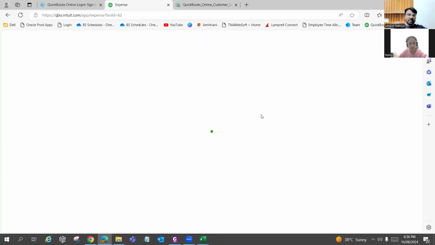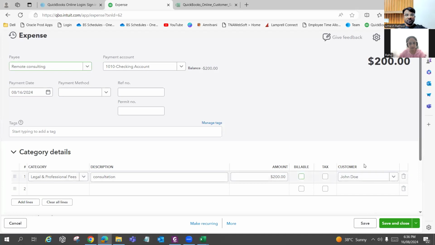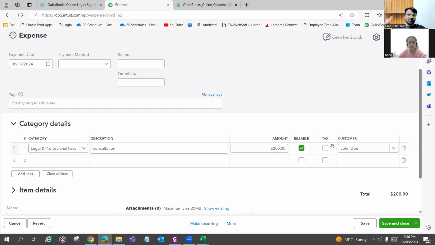In case you record any transaction and you don't know the amount, you can go over there and find that transaction. The result will come over there. Then it will be chargeable to the customer.